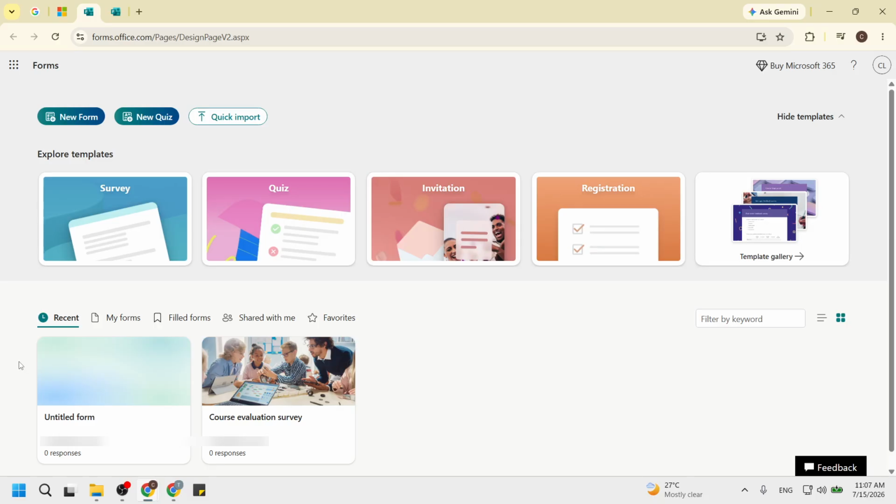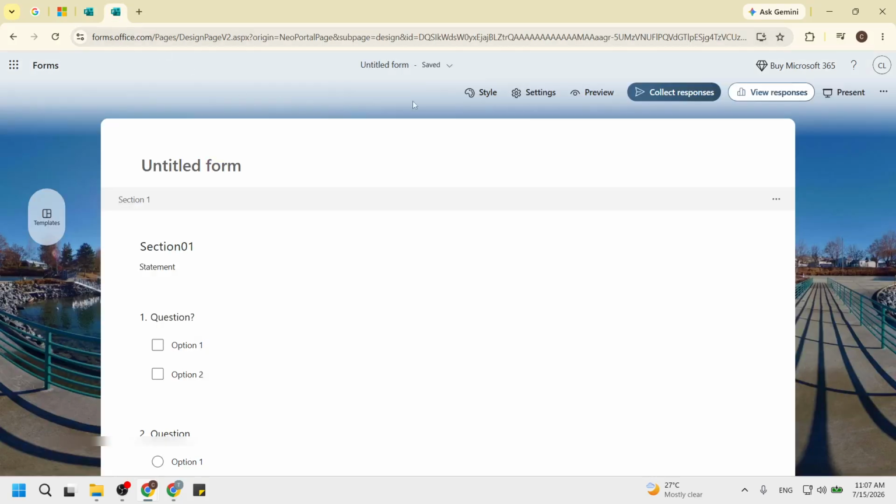Now, click the More Form Settings icon in the top right corner, next to the Present button. This icon looks like three horizontal dots. Clicking on it will open a drop-down menu. This step is important as it leads you to additional options that control how your form behaves and how you can share it. You will find various settings that help you customize the form further.